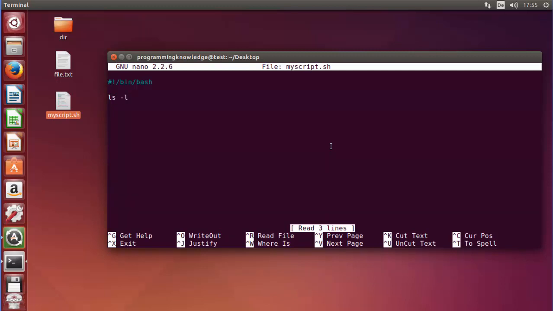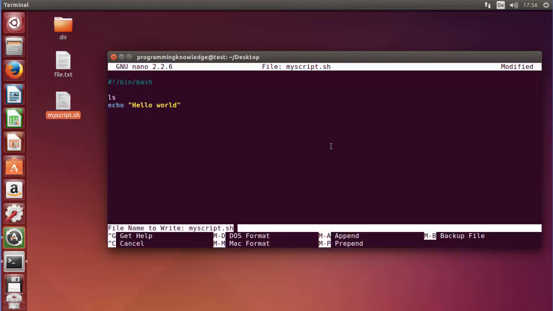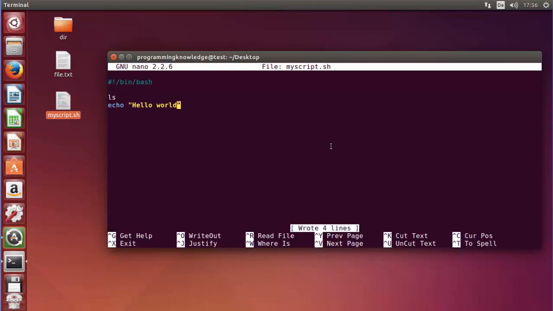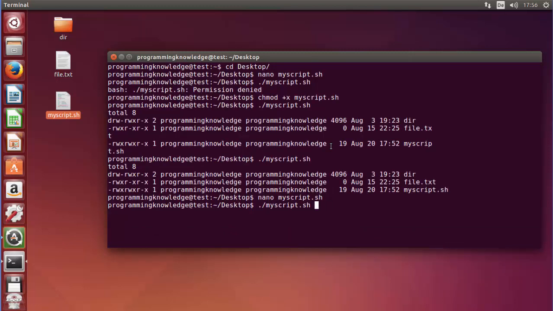This is a very basic example I have given you, but with scripting you can execute a sequence of commands, not only one command. For example, I will do ls and then I will echo something, and let's echo hello world here. Okay, and then I will save it, Control O and press enter and then Control X, and once again when I execute this script, it first of all lists out the contents of the directory, and then it prints hello world, which is using the echo command, right?